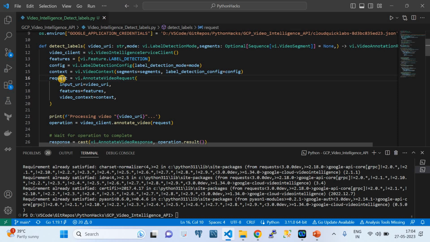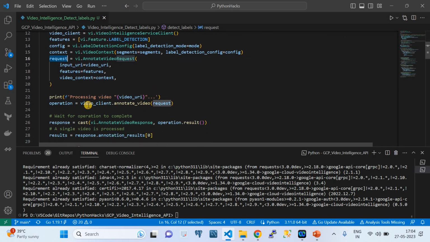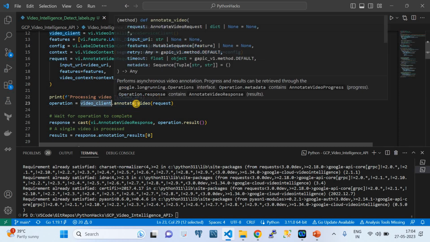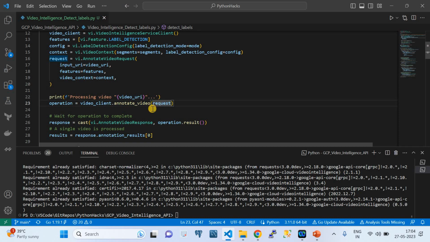And then the request. In the request, we are using the above inputs, that is the video URI, the features, and the context. All these three are used as parameters, and we are invoking an annotate video request. And then the response of that particular API invocation. In the backend, we are hitting the Google Cloud Video Intelligence API, and the response would be the result of the video analysis. We are again using the video client, where the response is retrieved from this one.